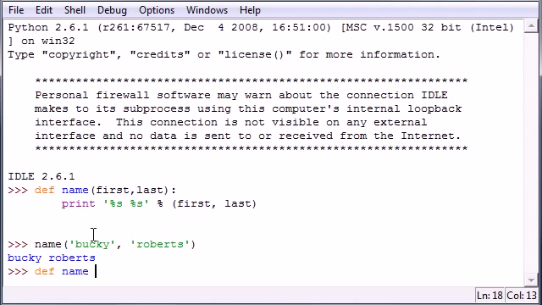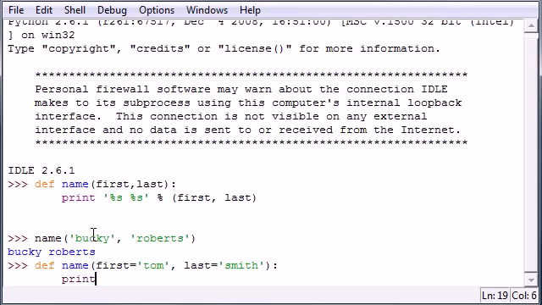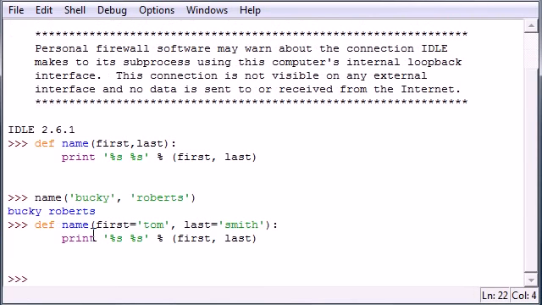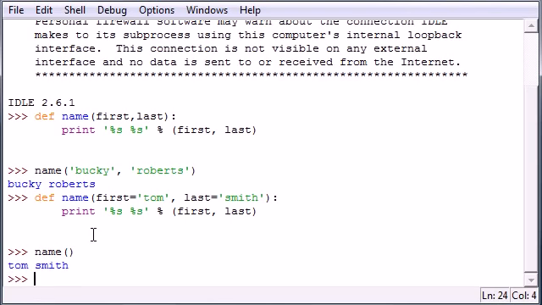Let's go ahead and remake this function called name. But instead of first, we want to put a value for first right now. So let's go ahead and put first equals Tom already, and last equals Smith. Now let's go ahead and create the same exact function. Print %s %s, modulus. What values is it going to take? Again, the first and the last one. Now whenever we call our name function, by default, as you can see, you get Tom Smith.